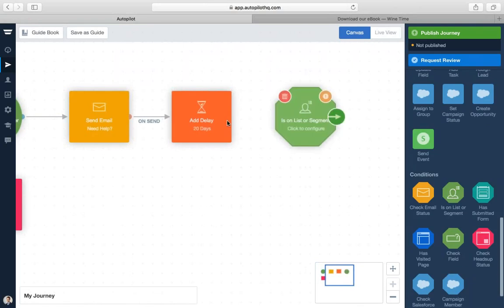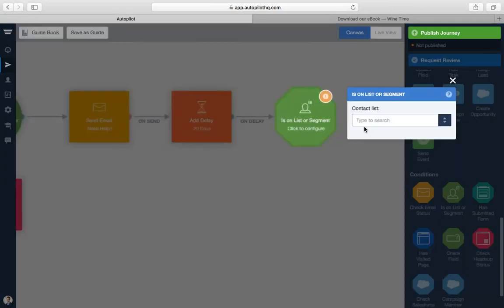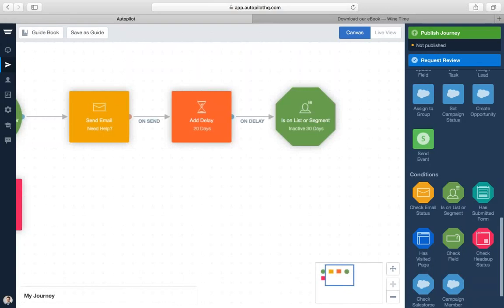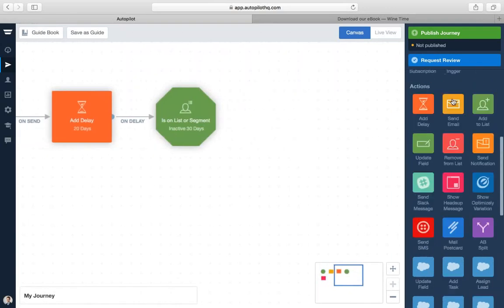So I want to make sure that they have sufficient time because our buying cycle is a bit longer. And then I'm just going to take the exact same segment that we just created, inactive 30 days, and run that check again. Because if they've become active, again, I don't want to look silly here. I'm going to say yes.